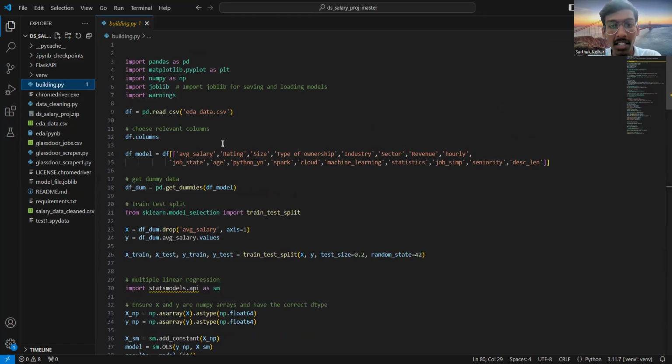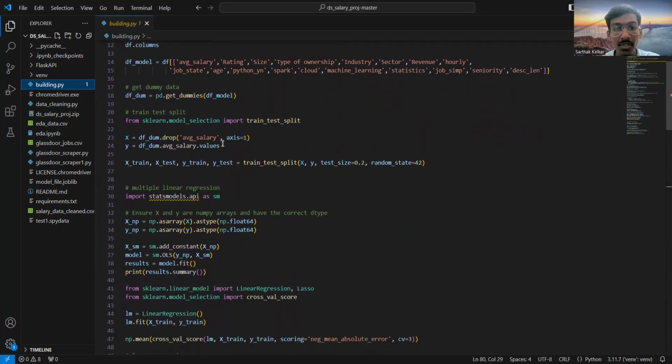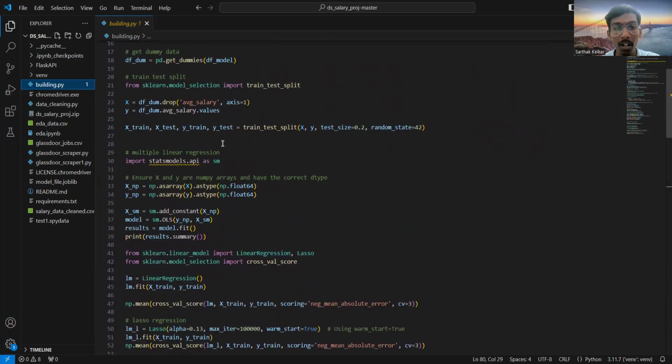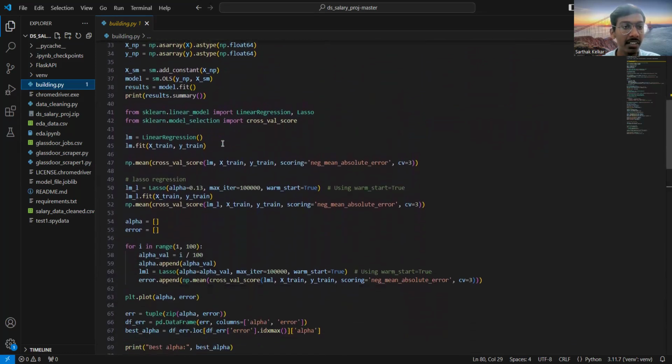I used various machine learning algorithms, including linear regression, random forest, and gradient boosting, to predict salaries based on features like job title, company rating, and location. Here you can see the model building process. I evaluated the model performance using metrics like RMSE and R squared.